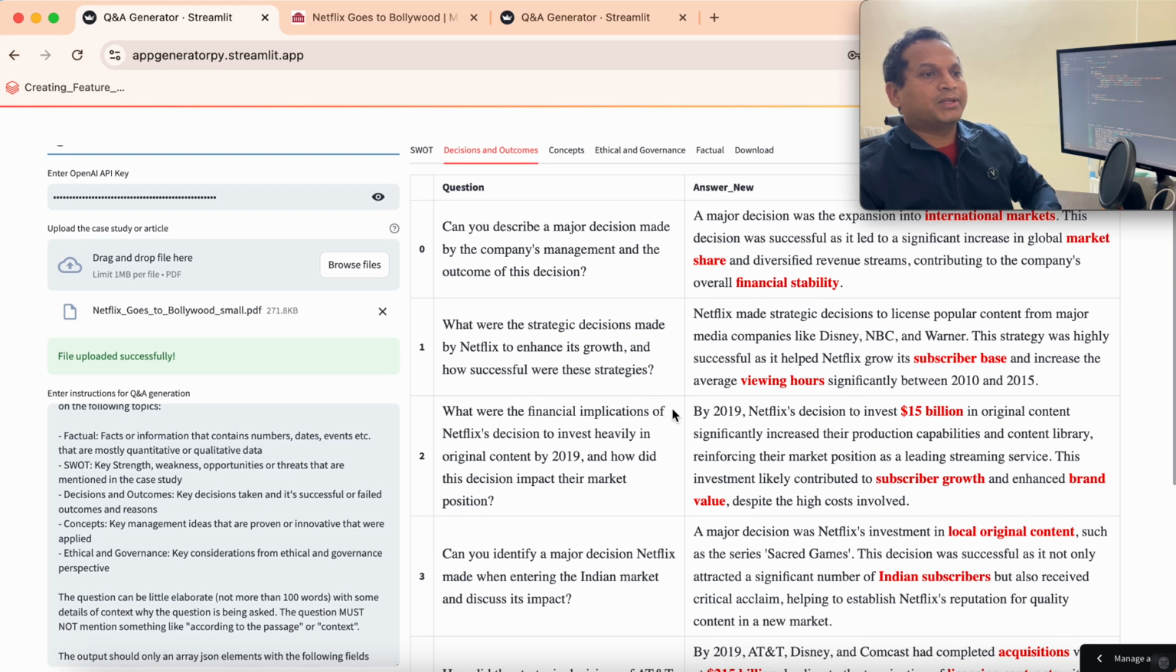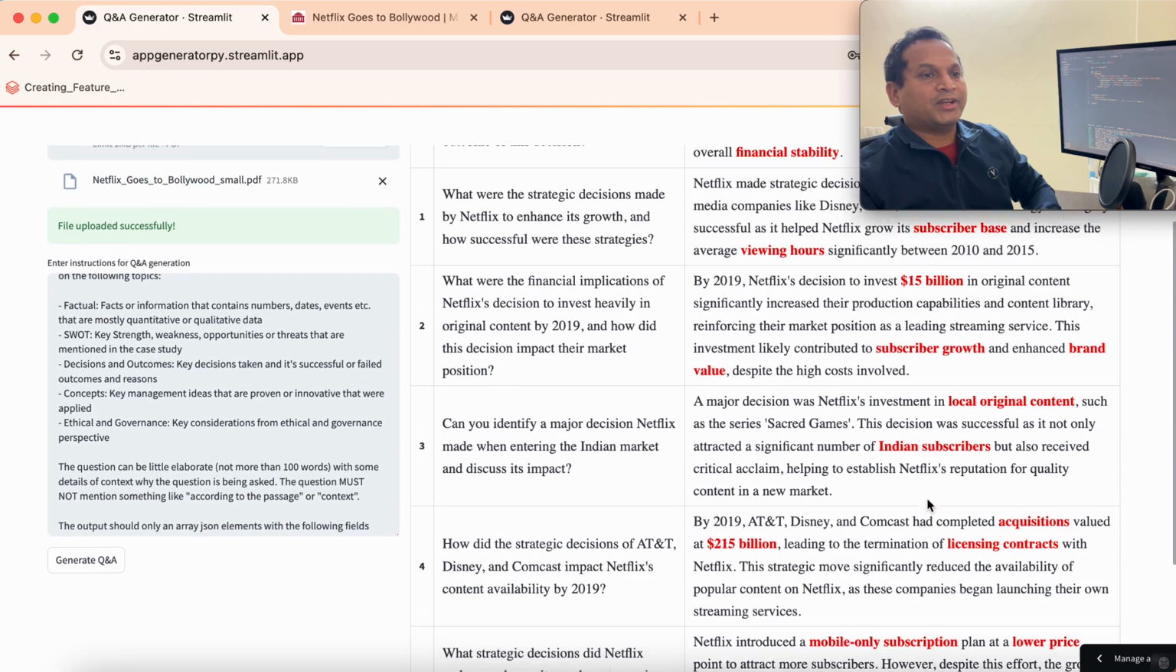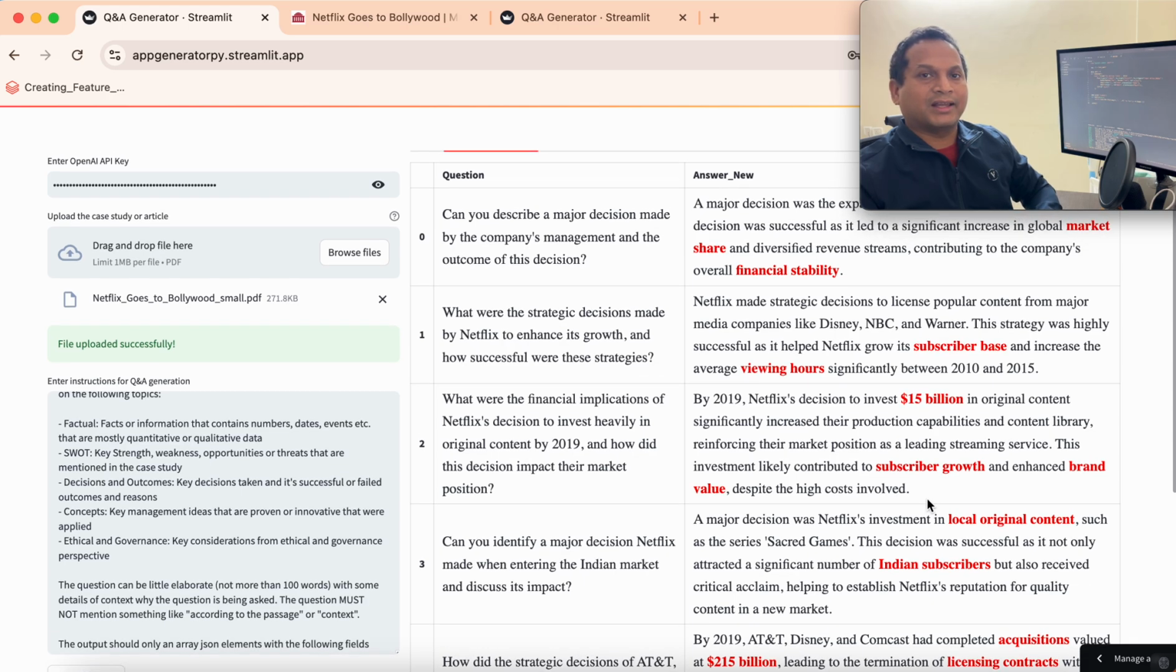What were the financial implications of Netflix's decision to invest heavily in original content? Netflix's decision to invest $15 billion in original content significantly increased their production capabilities and content library, reinforcing their market position as a leading streaming service. And this investment likely contributed to subscriber growth and enhanced the brand value, despite the high cost involved. So it helps me quickly go through the content and note down the key points, and can help anybody generate these questions and answers.